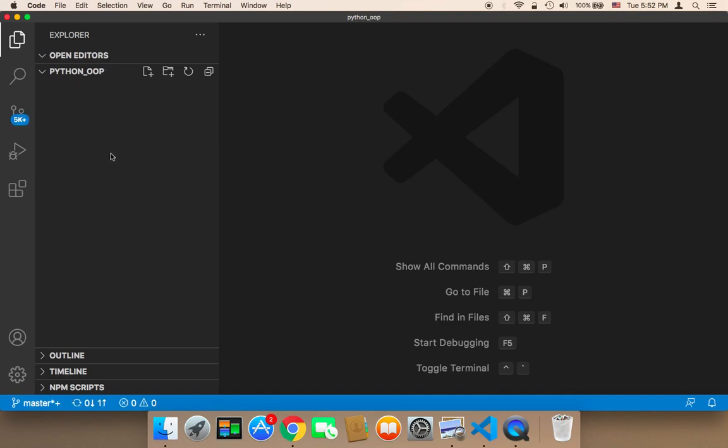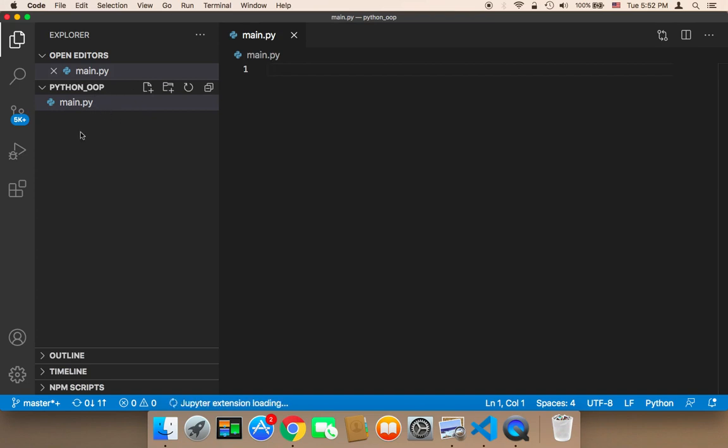So I'm going to start by creating a simple file here by clicking on this icon. And then here I'm going to create a file called main.py. Notice the extension is py. The extension here is py because this is a Python file, so it must be .py. After you have named your file, just hit enter and this is going to create our first Python file.